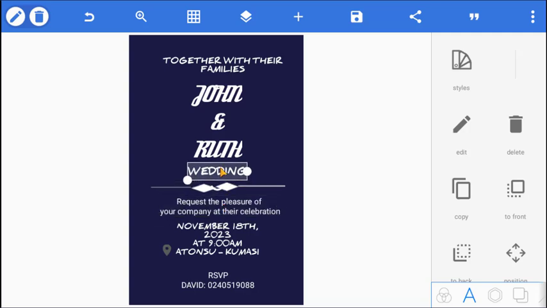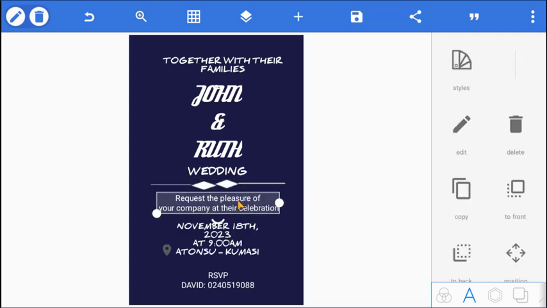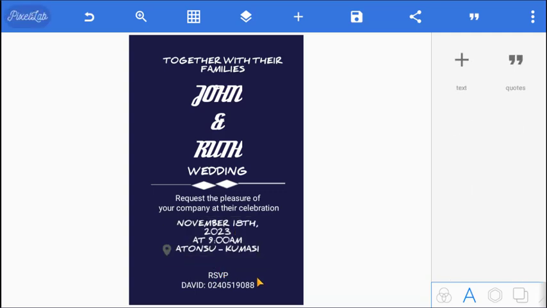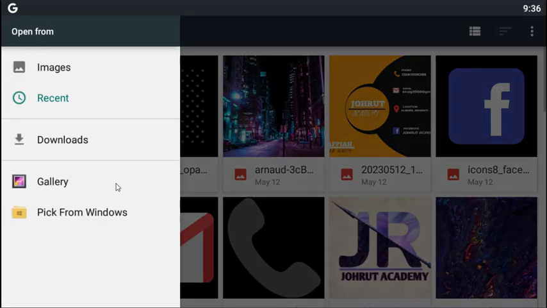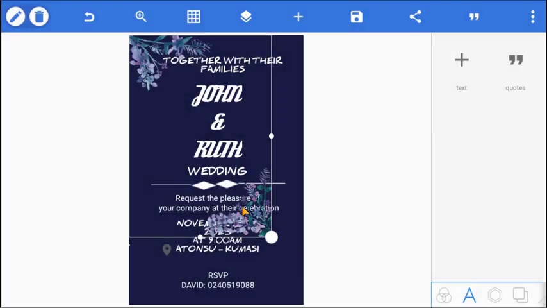So the next thing we are going to do is insert something called flora, wedding flora. So wedding flora too, you can go to your browser and then download it. So you just type wedding flora PNG, but you need the transparent one. So we are going to add the wedding flora here. We have already downloaded some, so let's go to our gallery and get the downloaded one. So let's just insert it. You can see it here nicely.